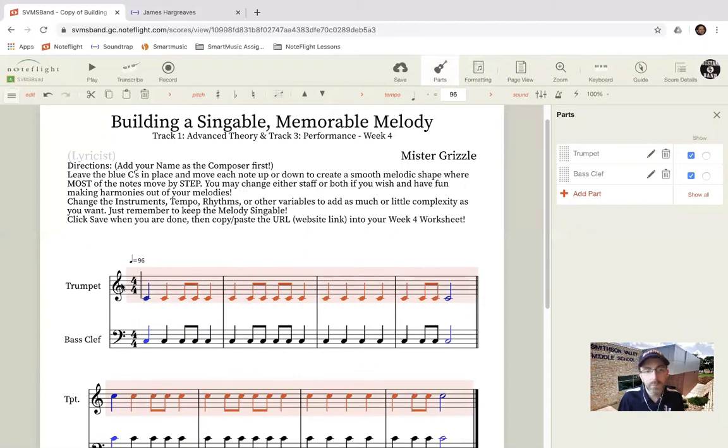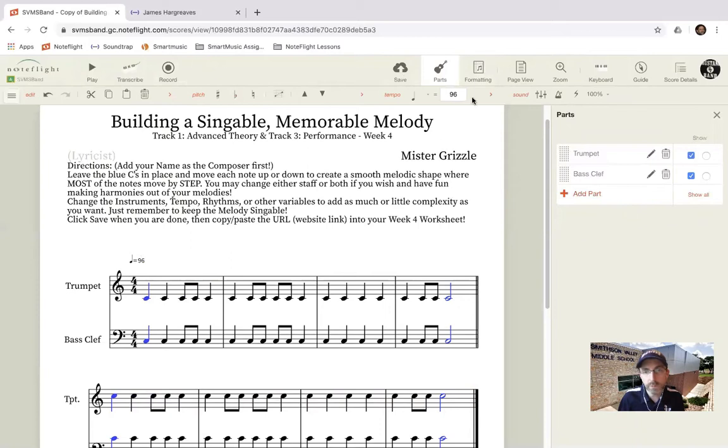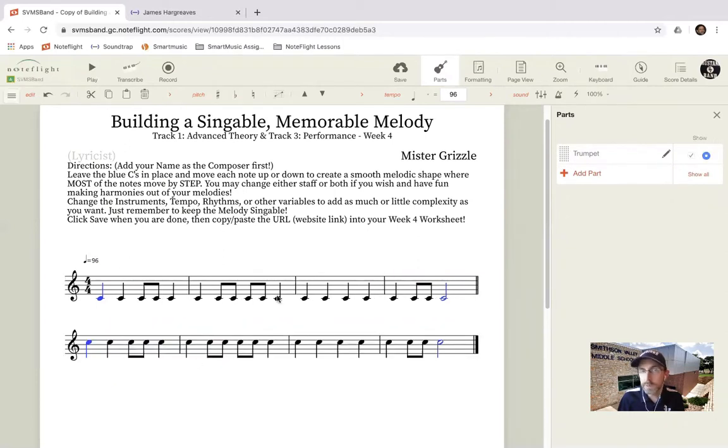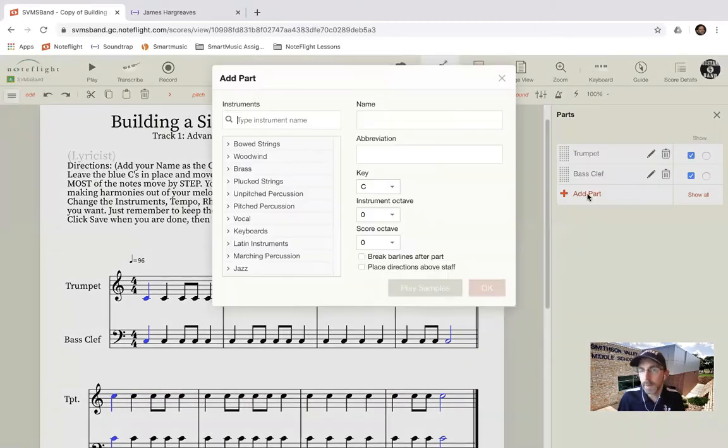Okay, still sounds the same. By the way, space bar, play. If I want to go back into editing mode, that's up here, edit, and it changes all this. If I want to get rid of that menu, I click that. If I want to get rid of a staff, I can just hit the delete button and just have one staff. That's fine. Undo.